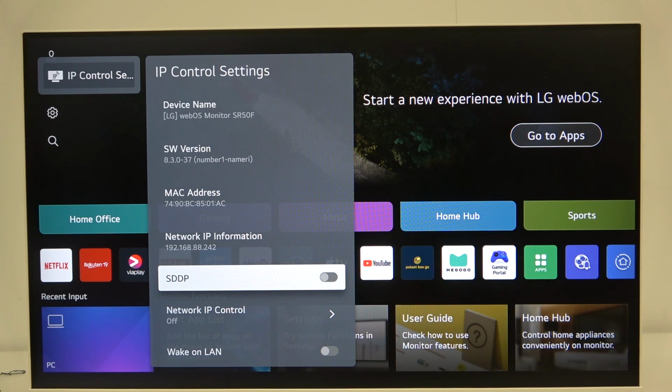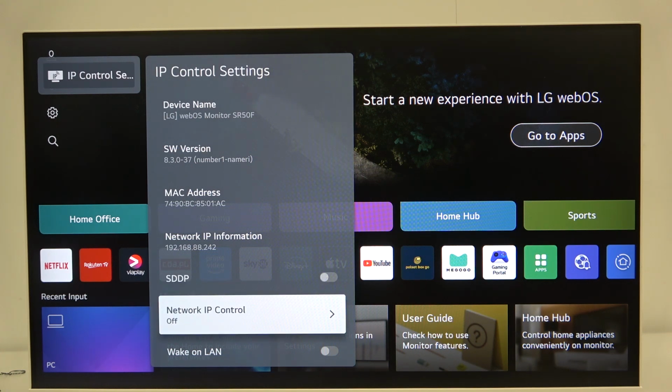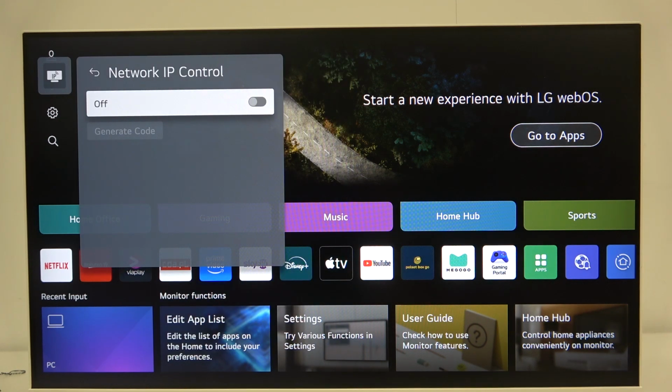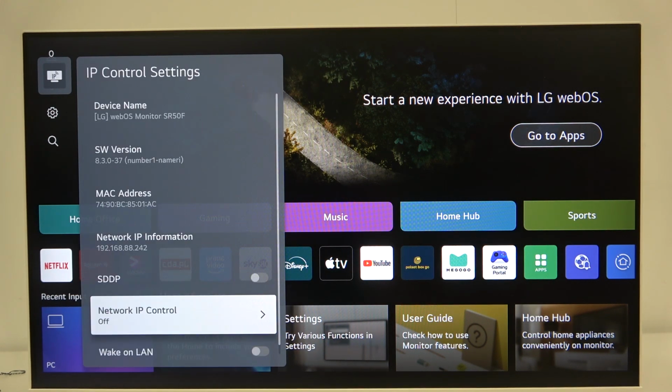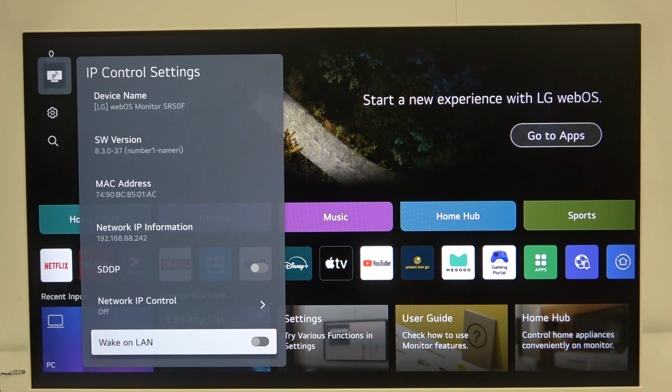Here, as you can see, we have the MAC address, network IP information, and here we have the SDDP. We can enable or disable SDDP. If you go down, we can enable or disable network IP control and generate a code for that. Here we have Wake on LAN. We can enable or disable Wake on LAN.